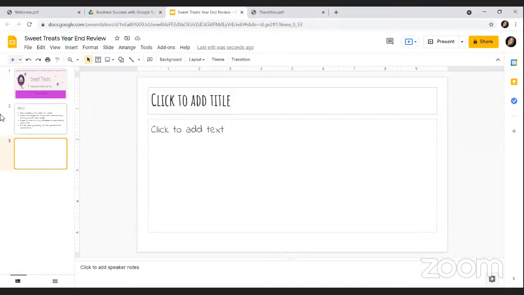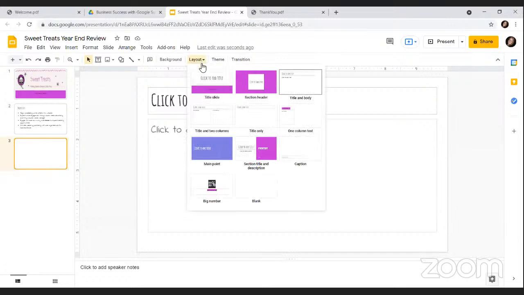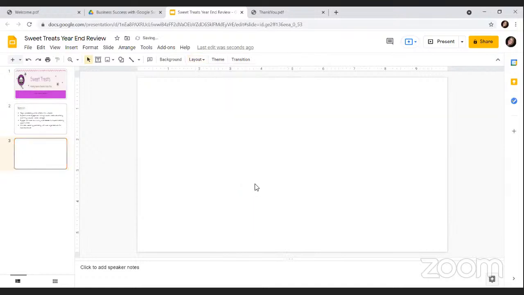So I'm going to go ahead and change my slide layout by clicking on where it says layout. And here you can see teeny tiny little previews of different slide layouts. And I'm just going to pick the blank layout. And that just gives me a blank slide with nothing on it. I don't have to worry about changing it, deleting it, or getting rid of things I don't need.